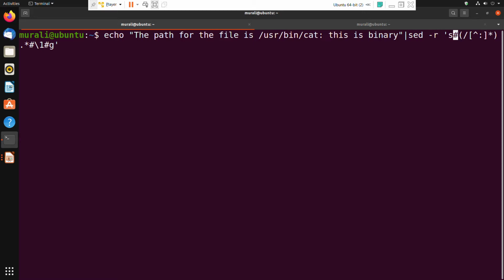So sed hyphen r substitute. Then what to substitute, we are giving as a remembered pattern within a pair of brackets, and in that remembered pattern we are giving a slash. Wherever in that input line there is a slash followed by zero or more occurrences of non-colon characters. What is the meaning of prefixing a set of characters within square brackets with the caret symbol?